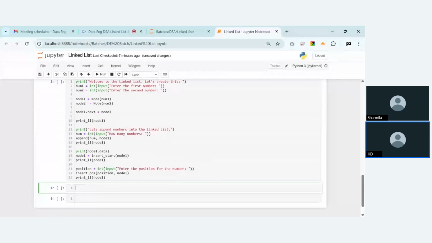That next level is we are going to create a system where there will be a linked list, and then choices will be asked, what operations you want to do, and based on the choice the user selects, that operation will get executed. So now let's create that choice-based system, that choice-based programming.